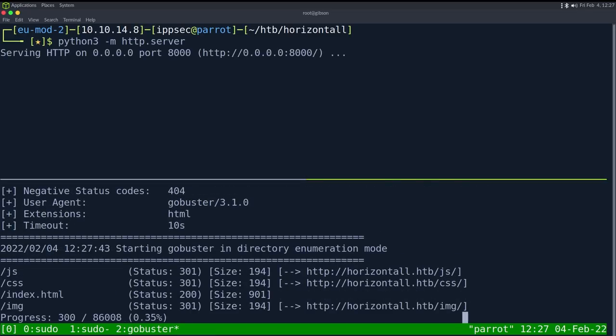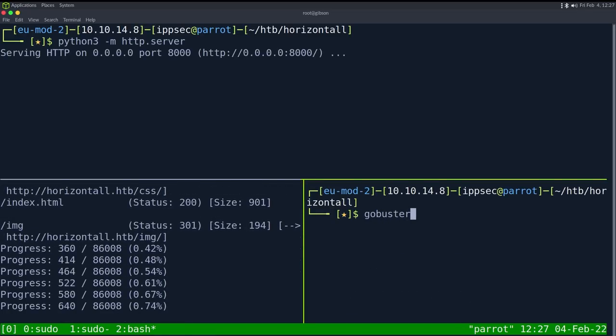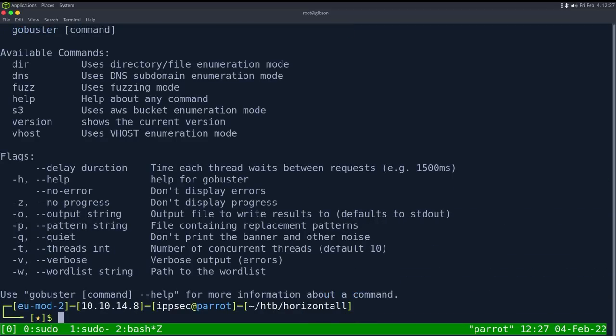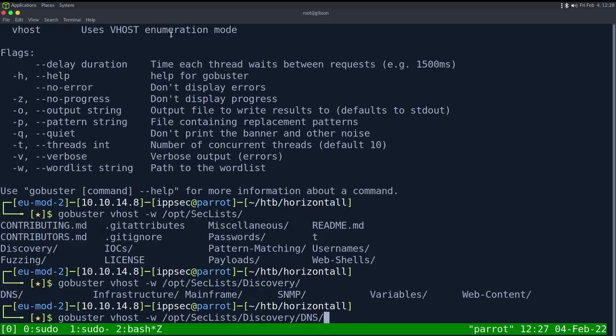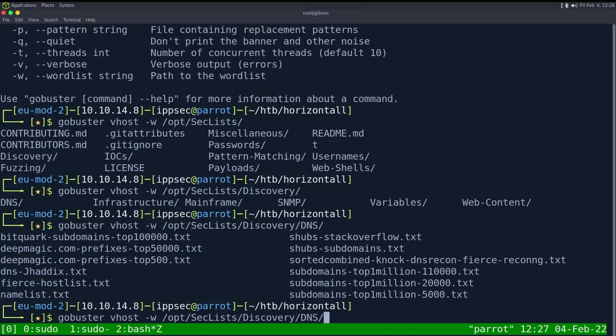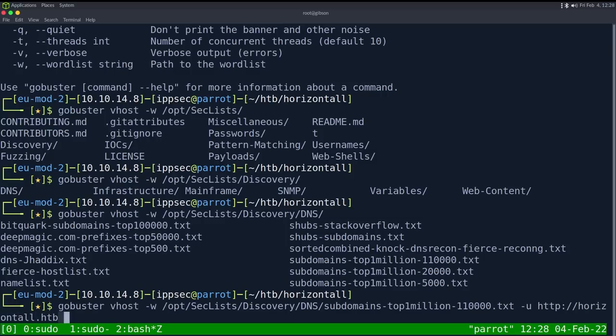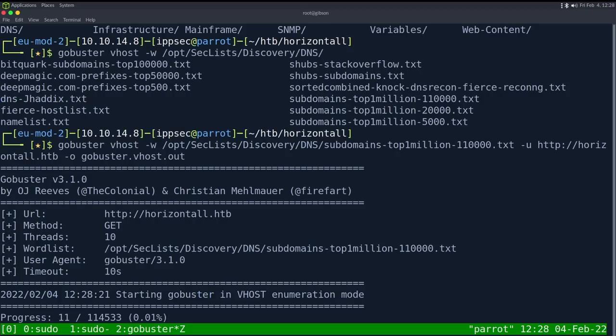The other thing we could also do is a virtual host fuzz. So I'm going to do vhost. So gobuster vhost, wordlist, opt, seclists, discovery, DNS, and we'll try subdomains, I guess. Let's see. So domains, top million. This is in the background, so we can let it take a while. Dash u, http, horizontal.htb, dash o, gobuster.vhost.out.